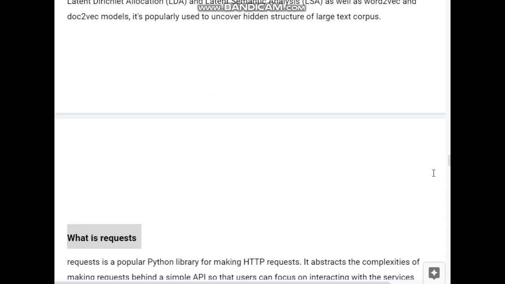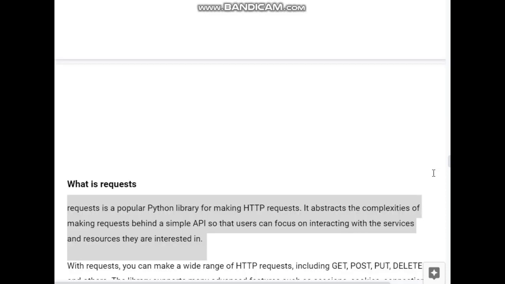What is requests? Requests is a popular Python library for making HTTP requests. It abstracts the complexities of making requests behind a simple API so that users can focus on interacting with the services and resources they are interested in.